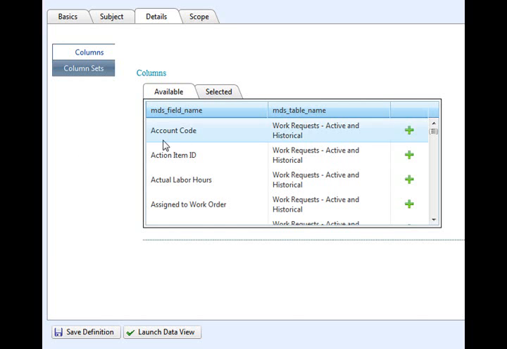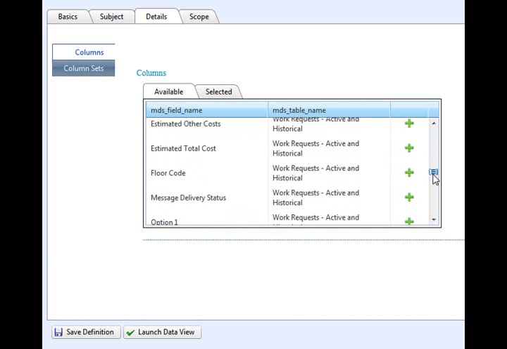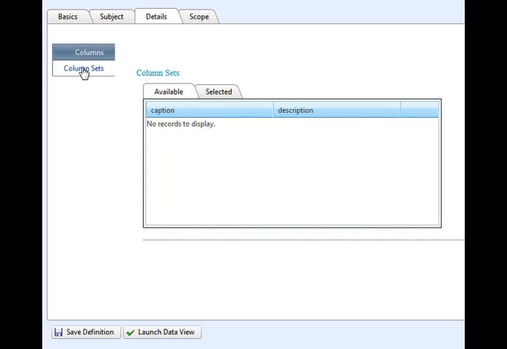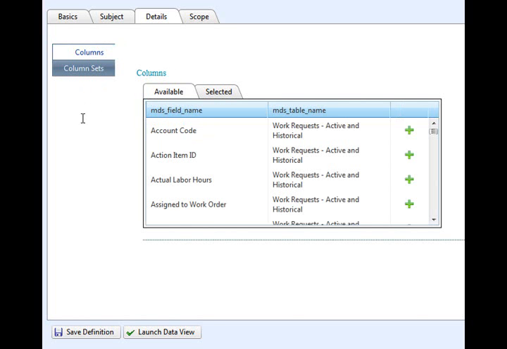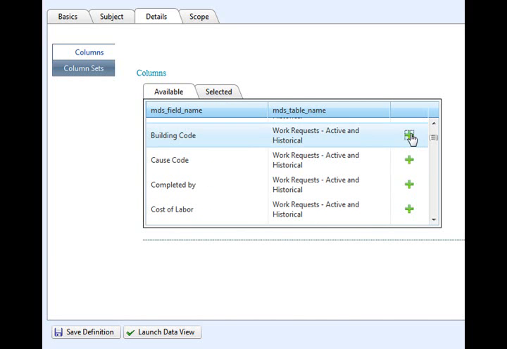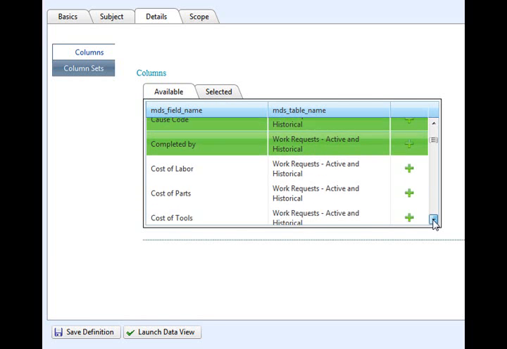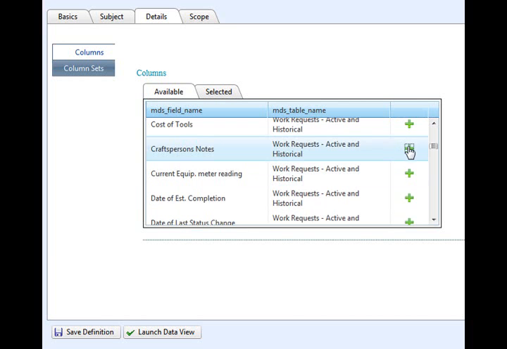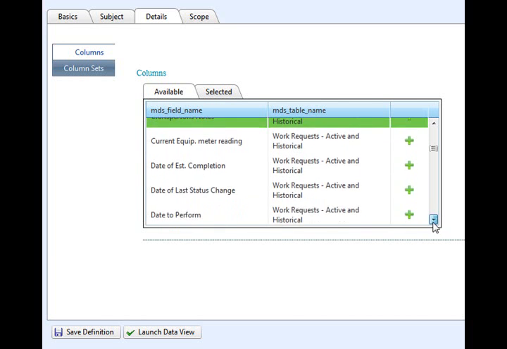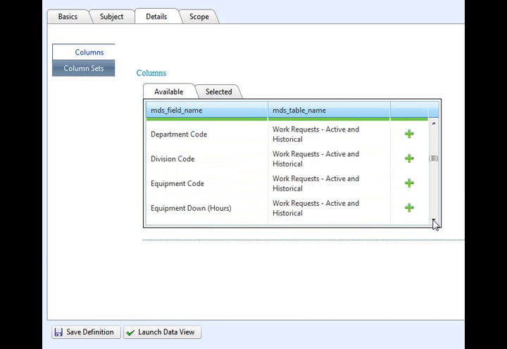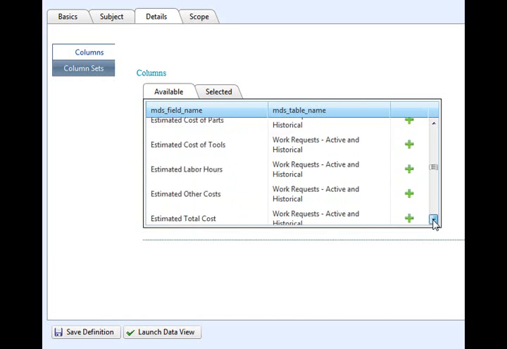When we come over to Details, you'll see that we do have a list of all of the fields, and if we had multiple tables, it would list all the fields in all the tables. We also have the option to record column sets, so groups of columns that we could reuse later. You'll see that come into play a little bit later in the video. For now, we're just going to go through and select a number of fields here: cause code and completed by. We'll select our craftsperson notes, and we'll continue to scroll down here and choose some additional fields to add into our report.